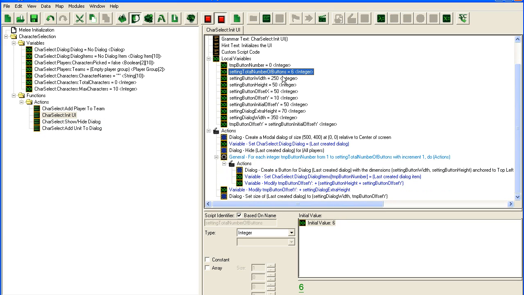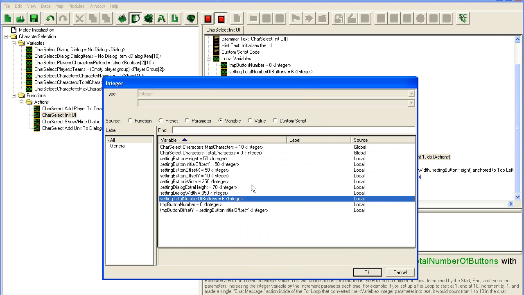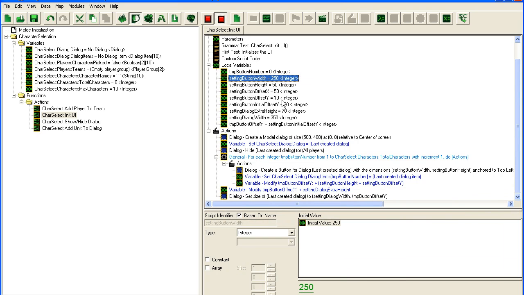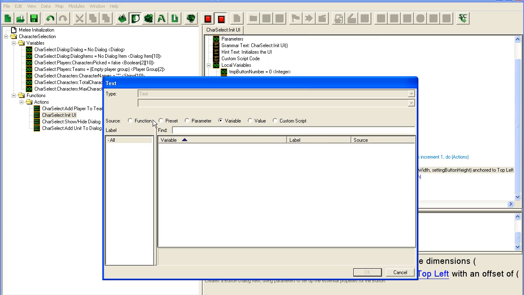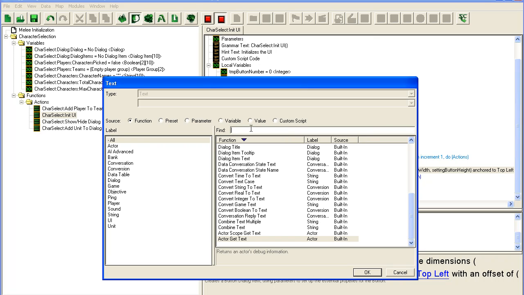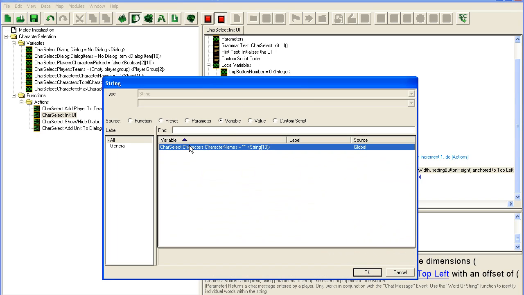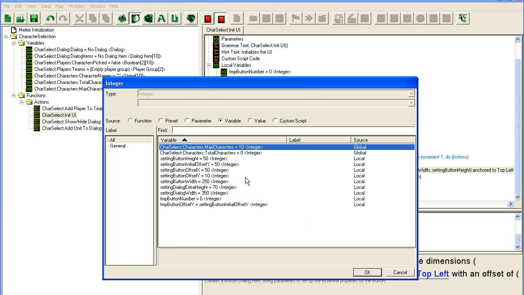We have to redesign this one a bit. This total number of buttons we don't need anymore. Instead, we're going to go here, and we're going to set it to the total characters. And we're going to delete this. So then we'll make one button per character. And then we're just going to set button text to our... Since this one takes in a text variable, we have a string, so we have to go convert string to text. Not chat string, but our variable, character names. And the index is going to be the temp button number.